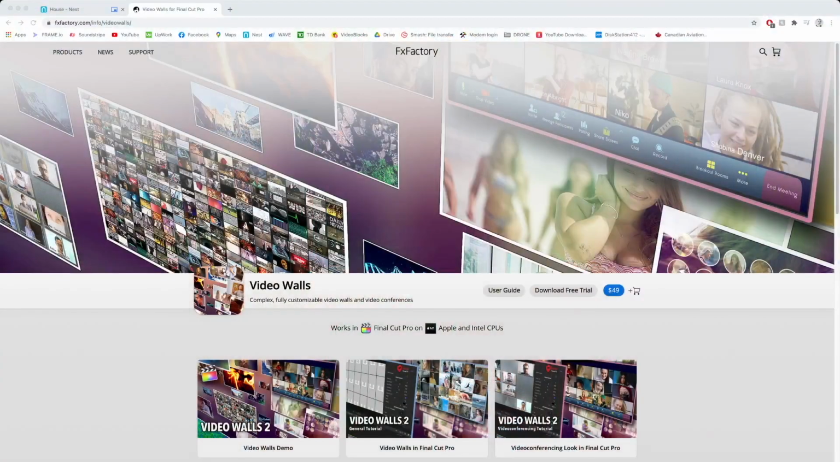So I am using a new to me plugin by FXFactory. It's called Video Walls 2, $49, pretty reasonable. So I just downloaded that. I've been playing around with it a little bit, and along with this plugin and keyframes, I wanted to see if I can get some kind of Zoom animation for regular Zoom calls.